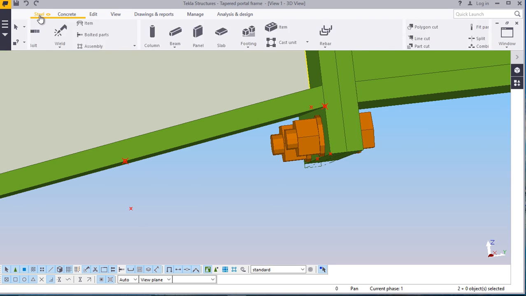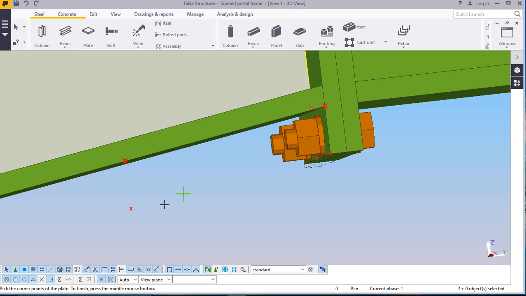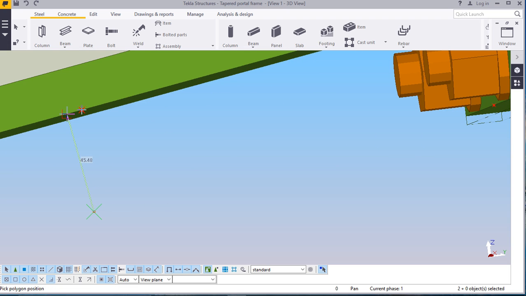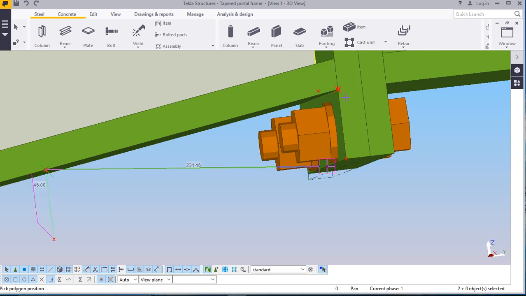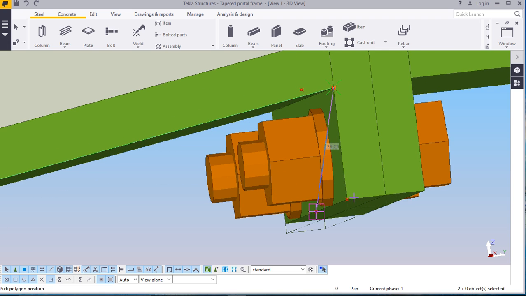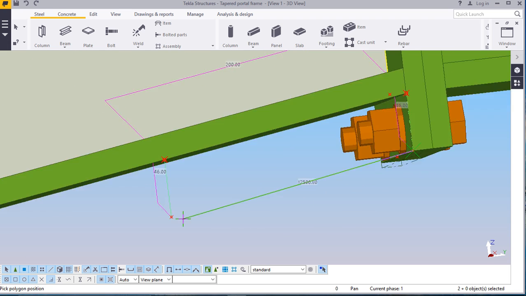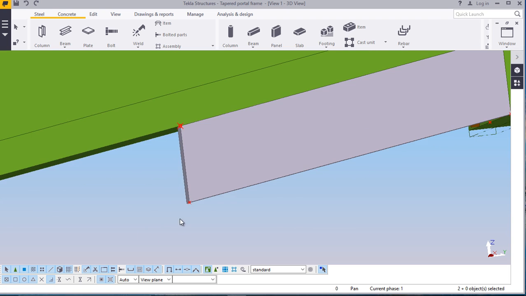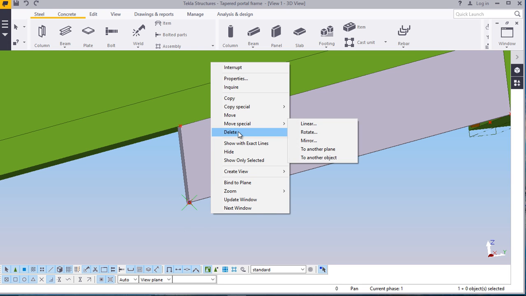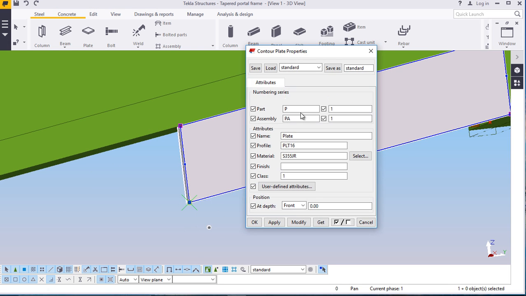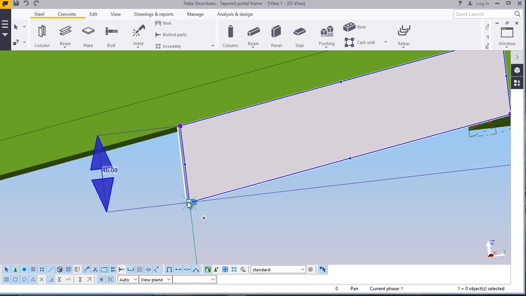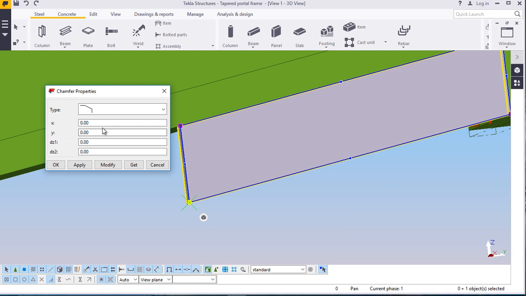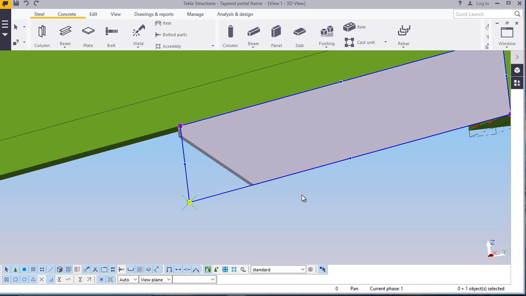We will come to steel, we'll come to plate, we'll snap there, click that and click here. Link it up with that and join it here with your initial spot. Remove this point. Now double click on this corner, double click on that corner, chamfer that 40 by 40, modify that and accept that.